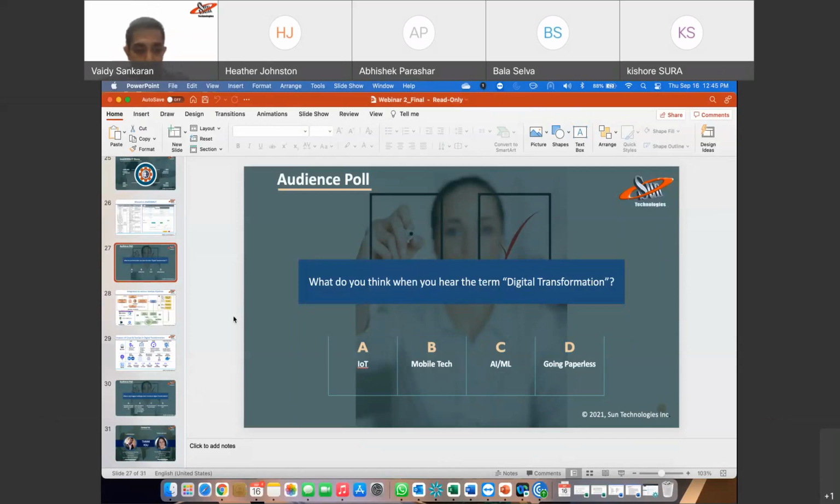We generally have this question, whenever you talk about digital transformation, what comes to mind? Few people think it's about connecting various devices together, getting the telemetrics analysis, and using those metrics to derive insights. And few candidates think it's mobile, it's AI, and there are a few which is paperless. And participants here would have different options, but Sun Technology does all four.